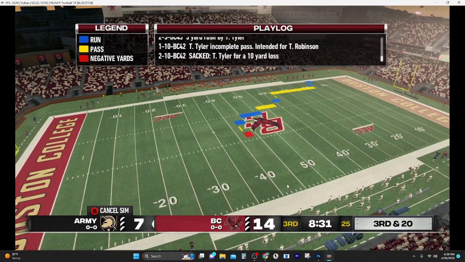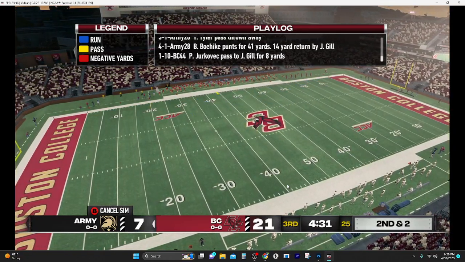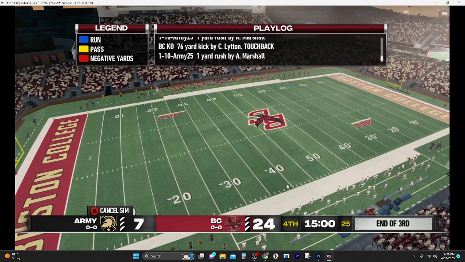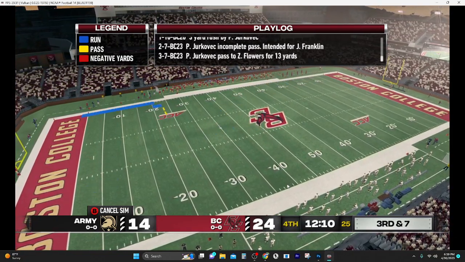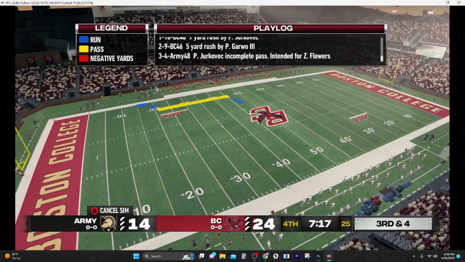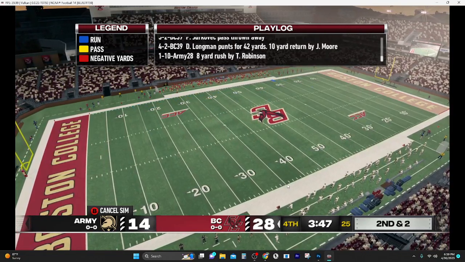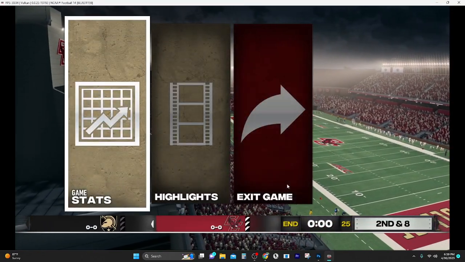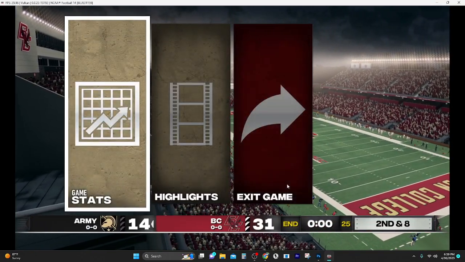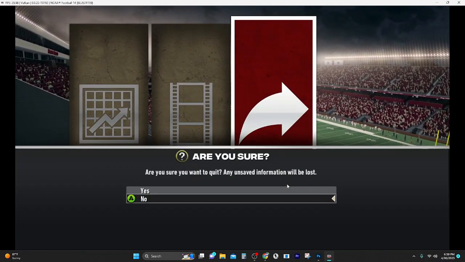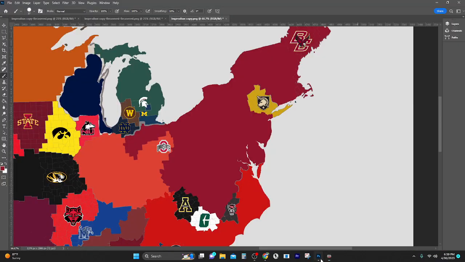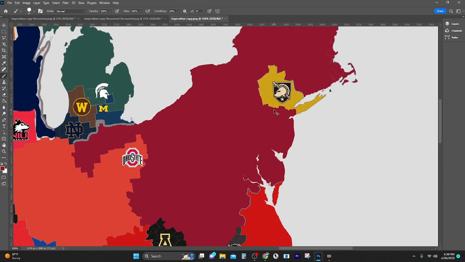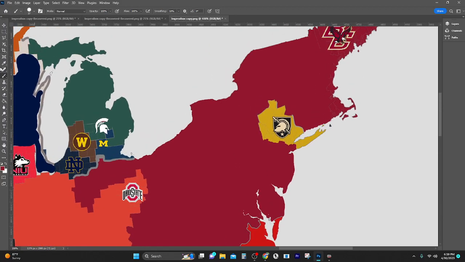14-7 after halftime. 21-7. 24-7 in favor of the Eagles. After an Army score, there's just too much happening. I can't even finish a sentence before the next thing happens. Boston College wins 31-14 over Army. I respect Army, but they were not the best team on the field today.